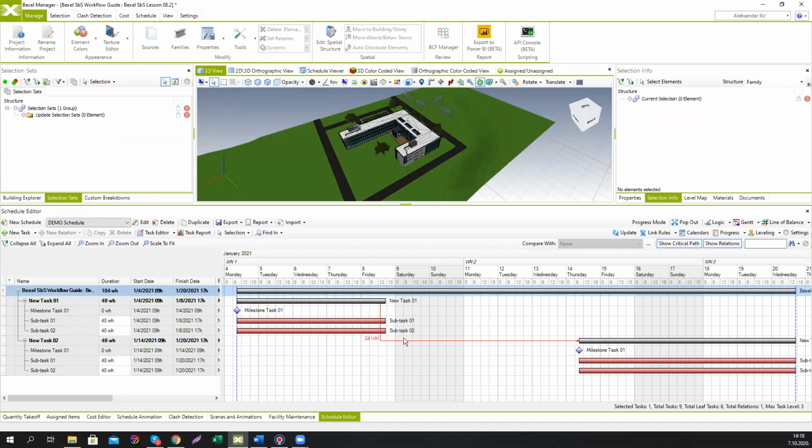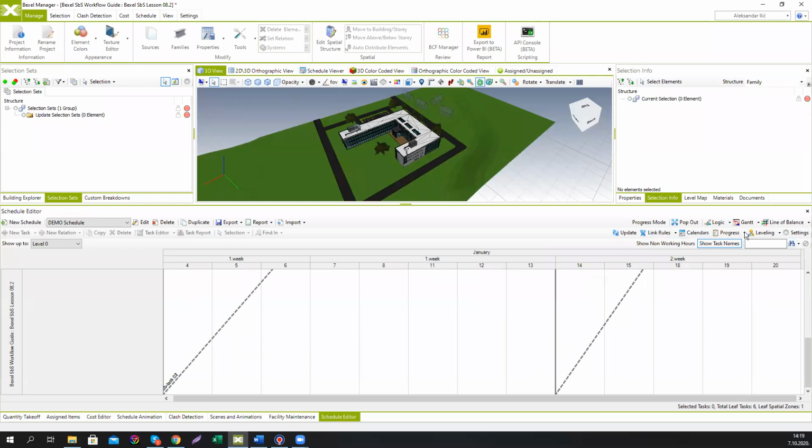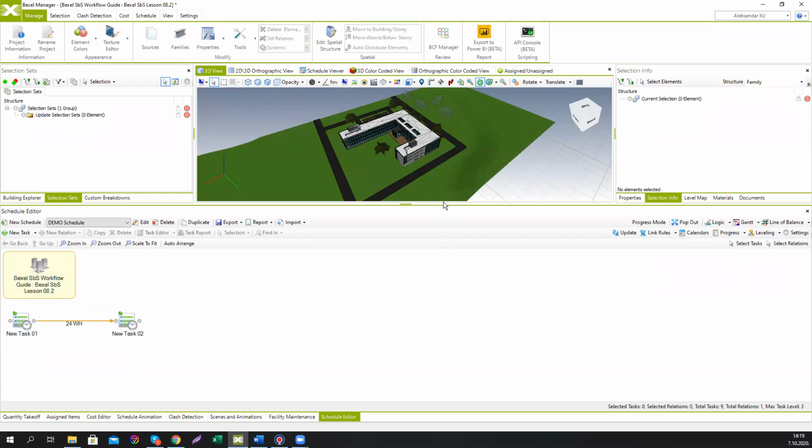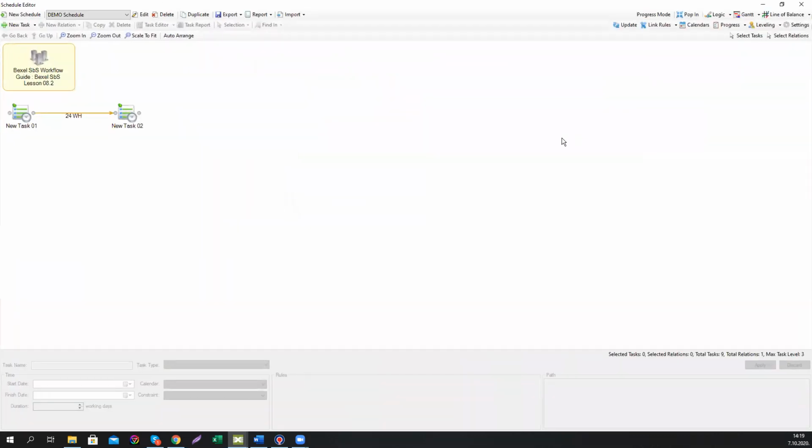And we can make these relations in the same way as we did in the first example, by relating these two tasks. But since it's time consuming, and since Bexel Manager offers some additional viewers, we can try a different approach. Besides the Gantt chart view of the schedule, you as a user are also able to use logic and line of balance view. Logic can be very helpful in schedule modification and creation, since it's more graphical and gives the user an opportunity to connect tasks with ease. First you can use the pop out function, which basically makes this window full screen.